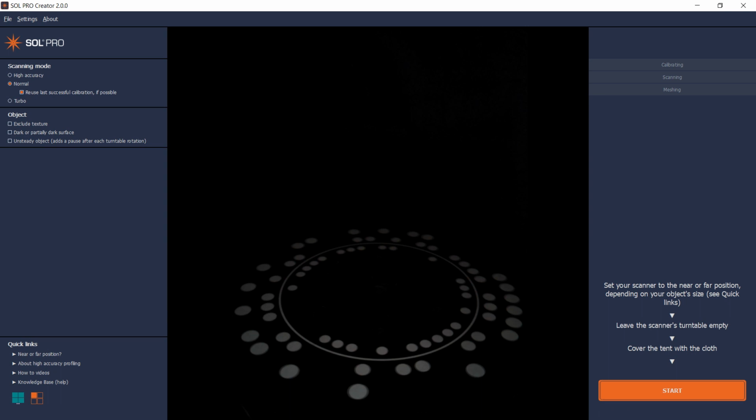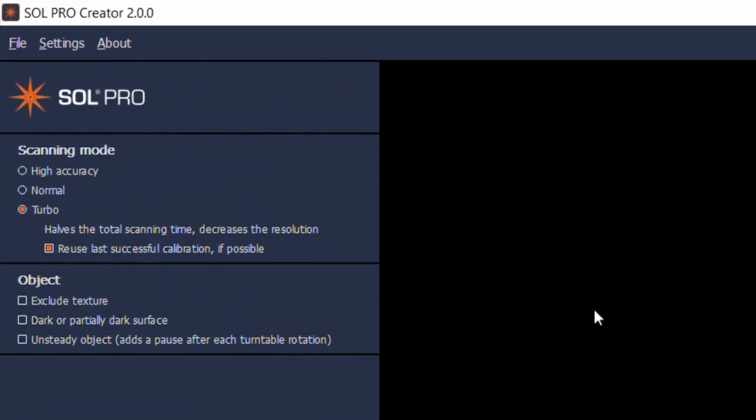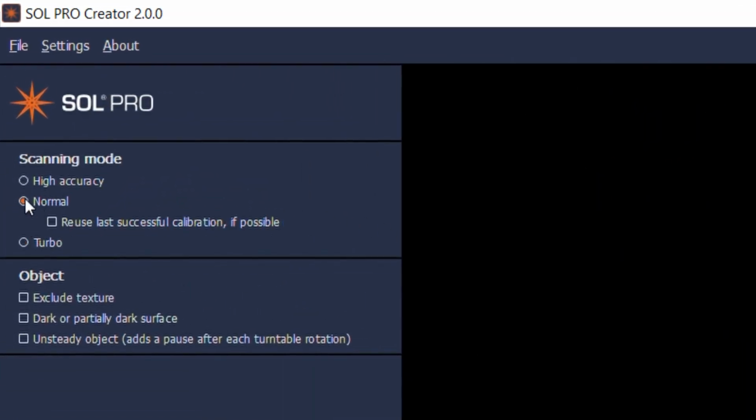The SolPro Creator software lets you choose your settings here, shows the status and current options here, and gives you instructions on what to do next, right here. In this case, I would like my result in full resolution, but I don't need any added accuracy, so I choose the normal scanning mode.